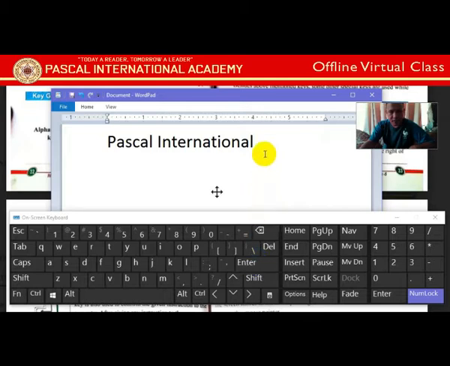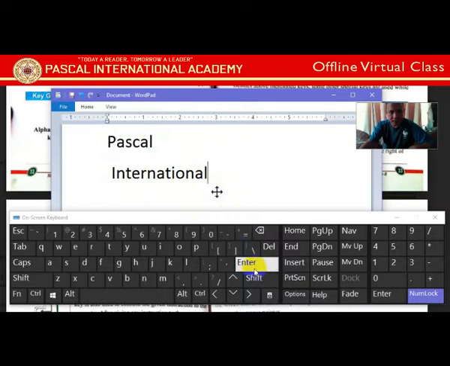And the enter key, what it does is it makes a new line for you. Wherever you are, it makes a new line. Suppose you are between Pascal and International, if you press enter, it will bring up a new line. If you are at the end of International, if you press the enter key, it will bring up a new line, and you can type ACADEMY. That is the work of the enter key.